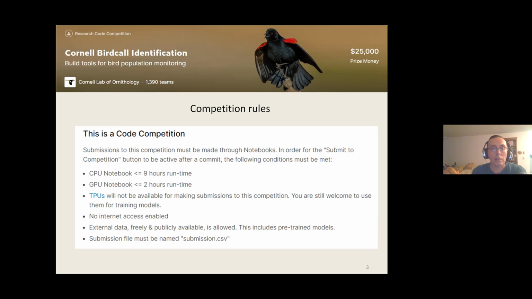And the conditions: 9 hours or less for CPU notebooks, 2 hours or less for GPU notebooks, no TPUs, no internet access. But it was actually possible to use external data as long as you put it into your kernel in advance, including pre-trained models. So I would say in general, it looks pretty standard for code competitions.